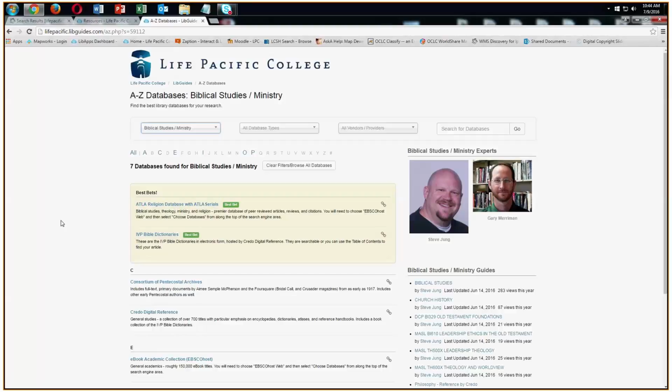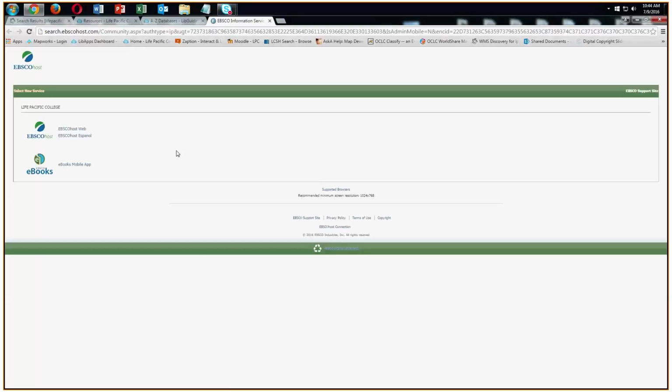How do I search a database to find an article? Basically the same way that you did to find a book in the catalog. You enter desired information into the search box. I'm at the ATLA religion database. I'm going to go ahead and click on this, and this takes me to EBSCO.